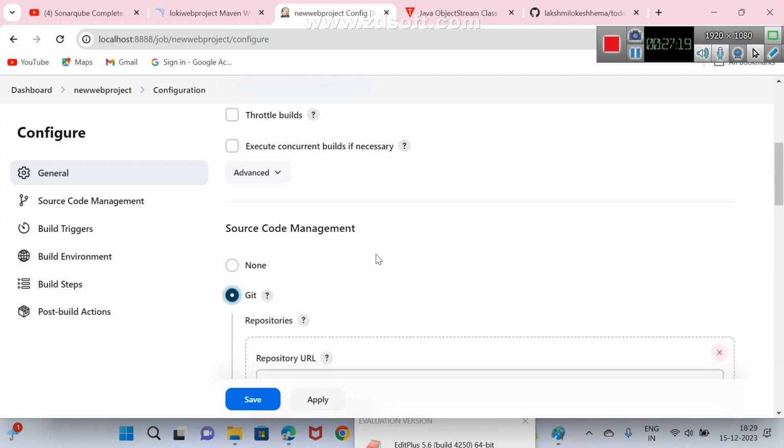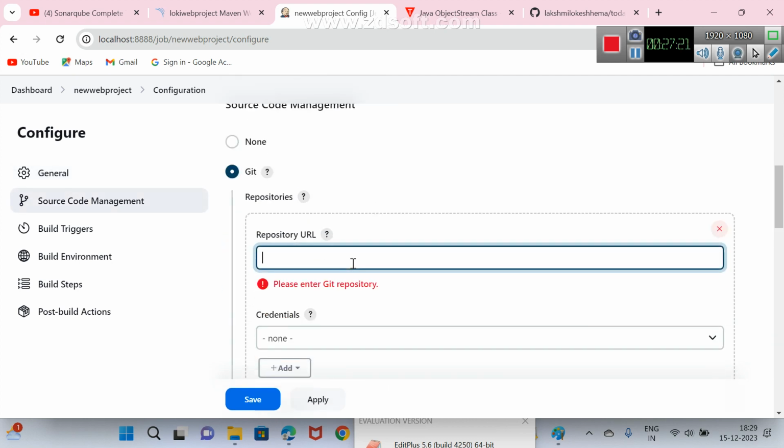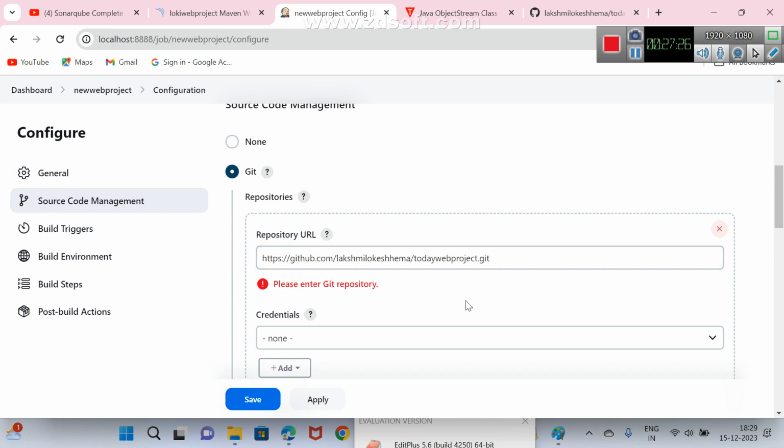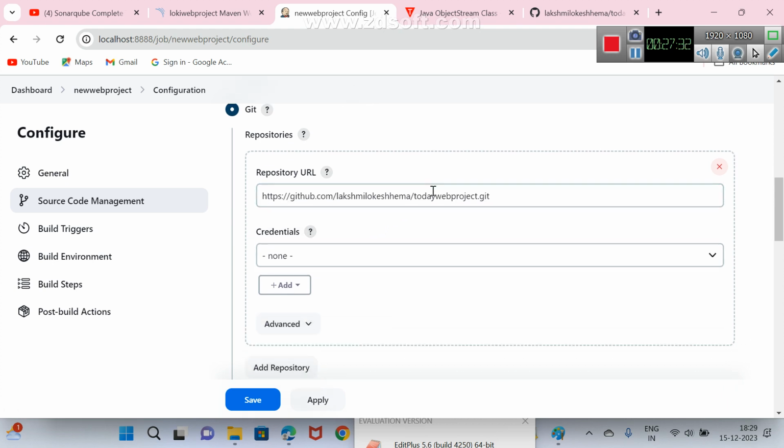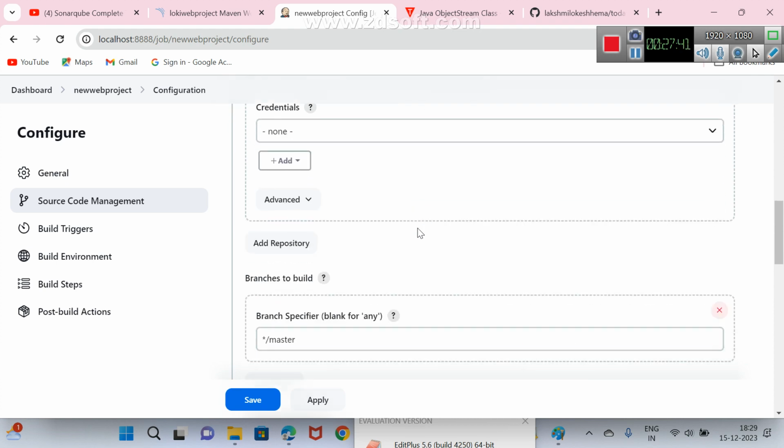It is asking for the repository URL. Simply we are pasting our URL. Now just click here. It will automatically do something. Here credentials is optional only, I think because that is a public repo. Public repo. If you want, you can give proper GitHub credentials: your email ID, your password, those things.